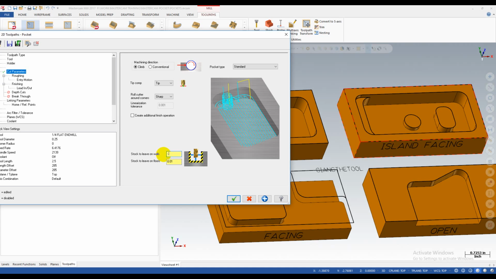If you input a negative value, the tool will engage into the wall. Yeah, cut through the wall. So please take notice of the sign of the value you input. If you input a negative value, the tool will cut through the wall. Yeah, it will cut into the wall of the pocket, similar to the floor. So if you want to leave material, input a positive, not a negative value. Okay, so I want to leave 0.01 and 0.01 as stock on wall and floor.